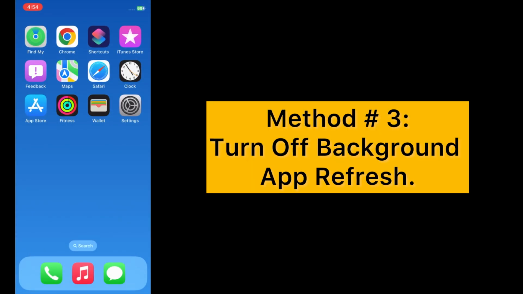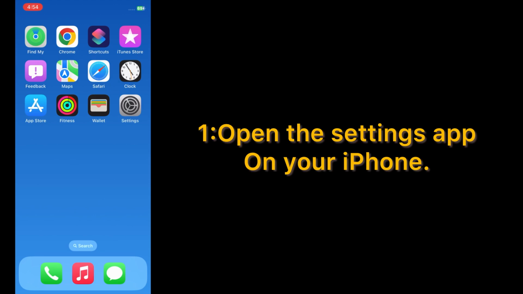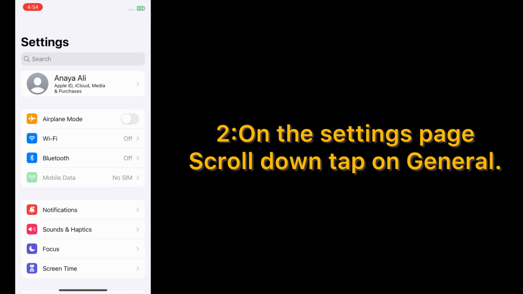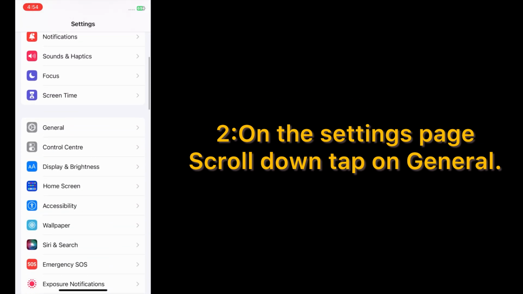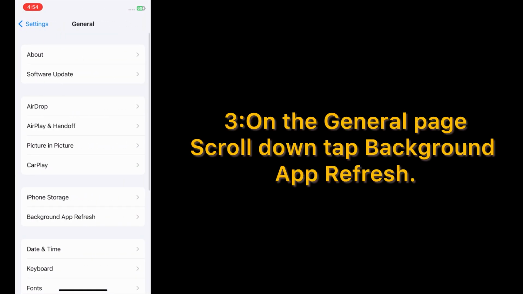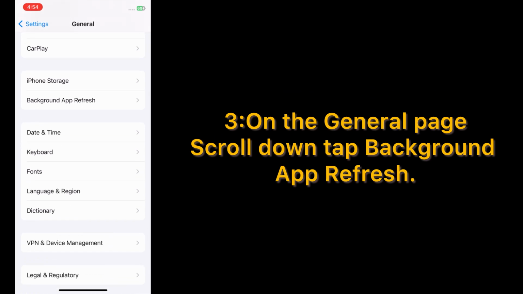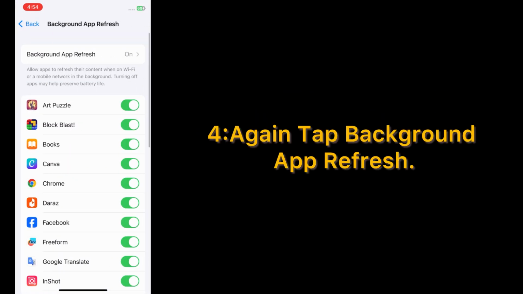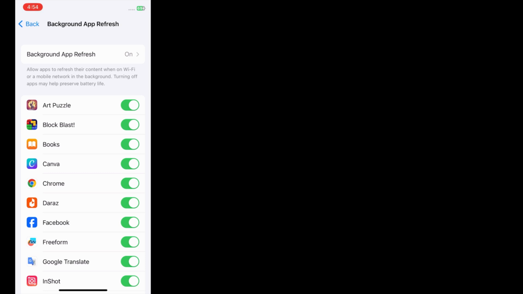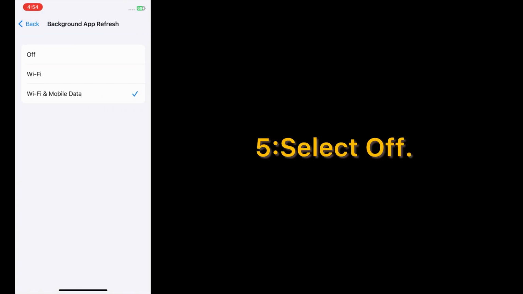Method number 3. Turn off background app refresh. Open the Settings app on your iPhone. On the settings page, scroll down, tap on General. On the General page, scroll down, tap background app refresh. Again tap background app refresh. Select off.